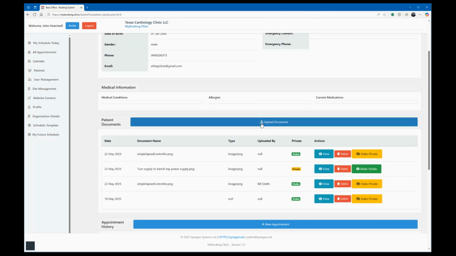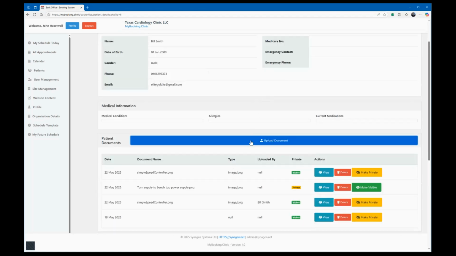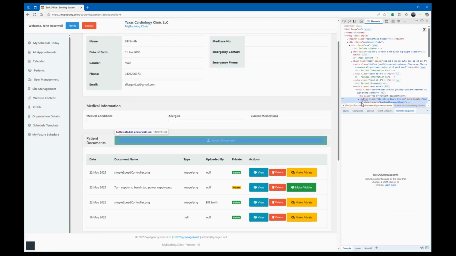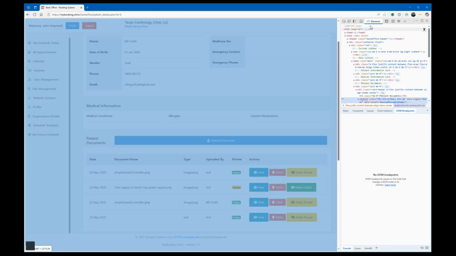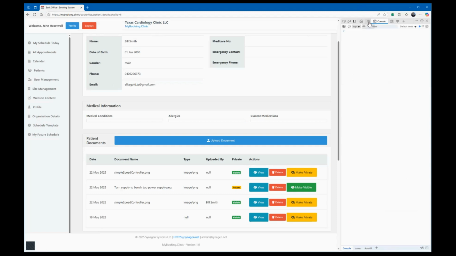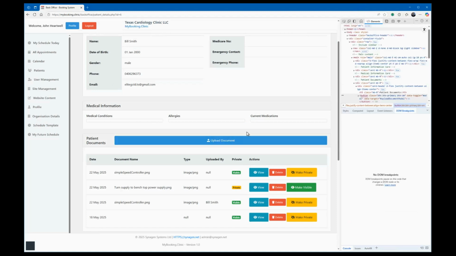Now what about upload a document from here? I haven't tried this function yet. And it does nothing. There's no JavaScript error, just doesn't do anything. All right, next job. Every button doesn't work until I tell it to make it work.